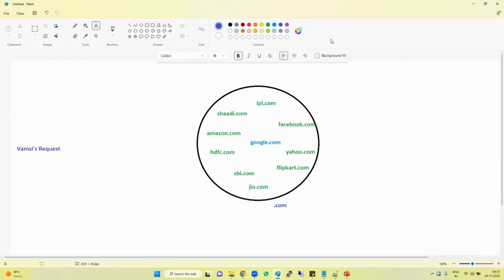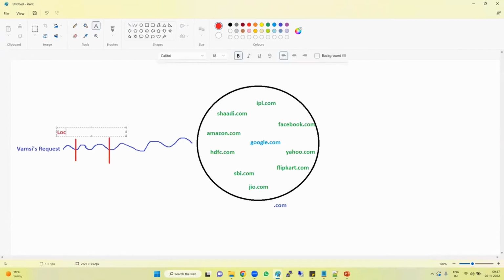So, Vamsi's request is traveling. First, it will go and hit whom? Here, first it will hit the local DNS, correct? And then it will hit the root name server, correct? Local DNS, and this is the root name server. Then the request is going, and then it stopped here.